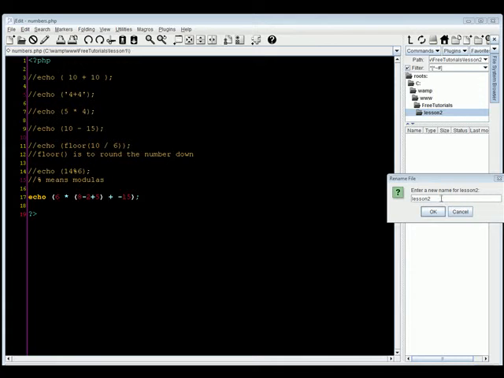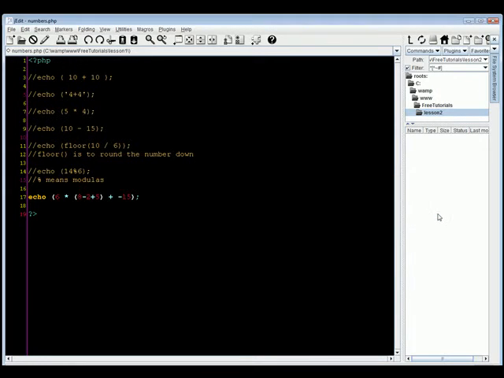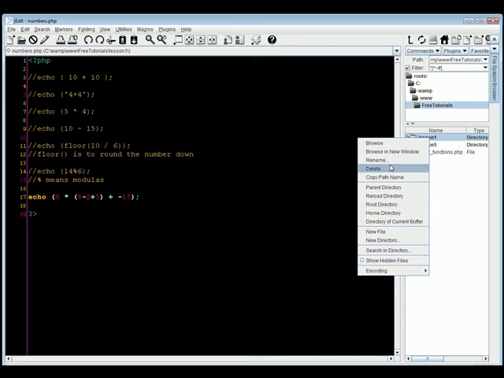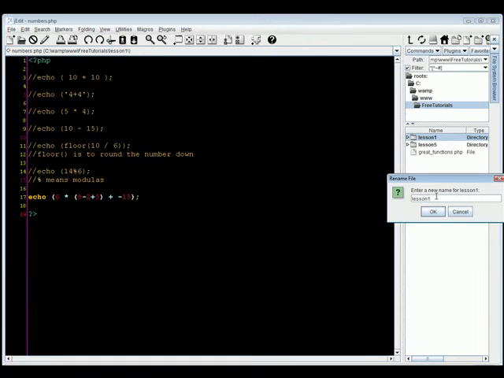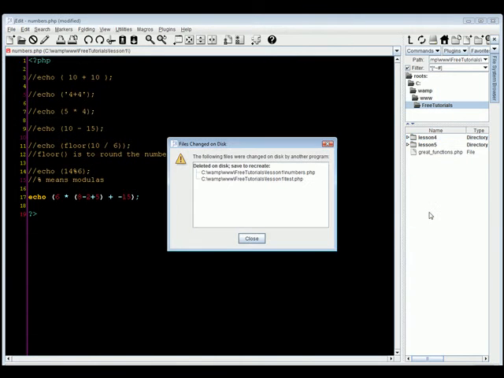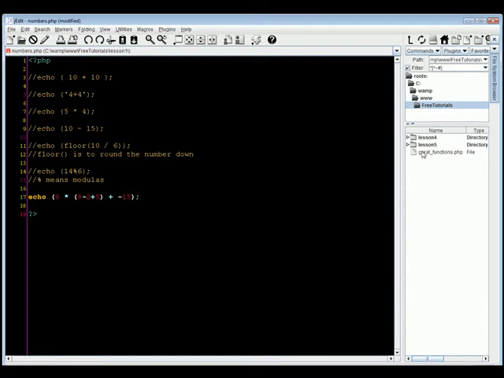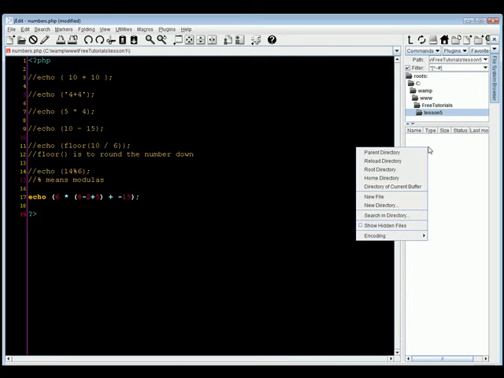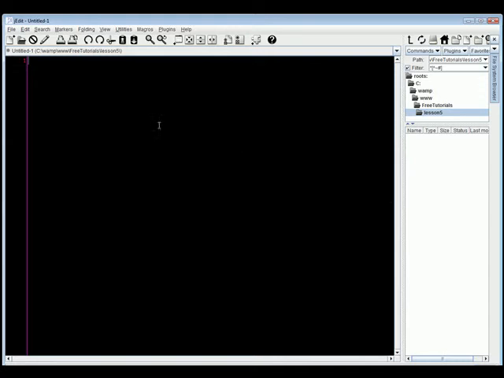This will be lesson 5. Then lesson 5, and then we'll rename this one to lesson 4 because they kind of got mixed up here. Okay, so let's go into lesson 5, and we'll right click and create a new file.